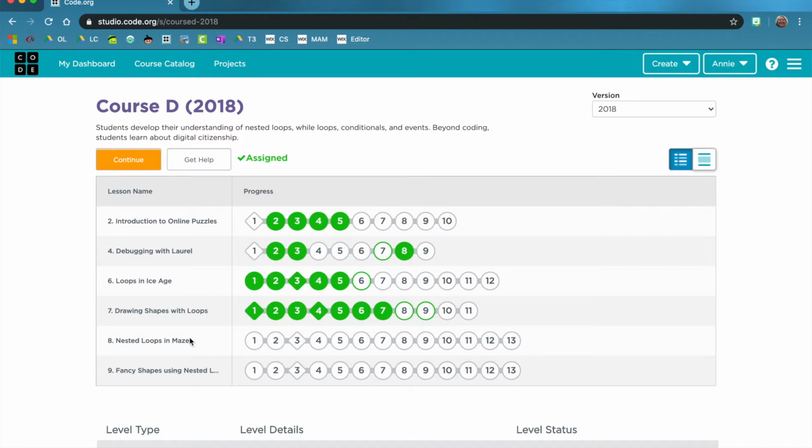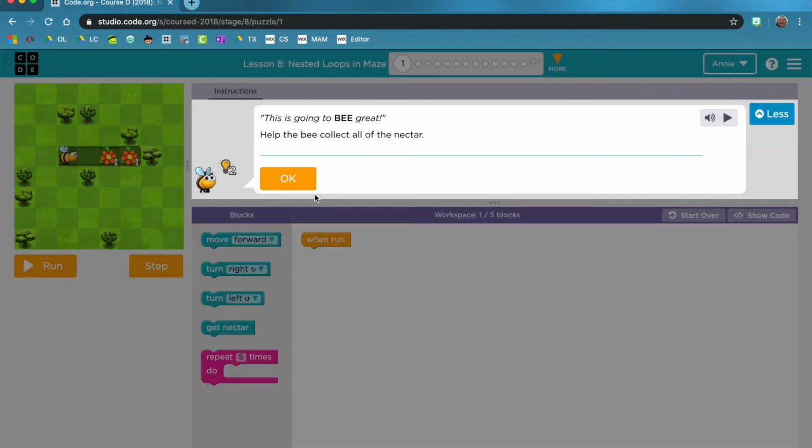So this week we are working on Lesson 8, Nested Loops in Maze. A nested loop is just like a regular loop, which remember shortens up that code but allows you to repeat things as many times as you need. But a lot of times it looks like a loop in a loop. That sounds a little confusing, but you'll see what I mean within our first couple activities. So let's get started.